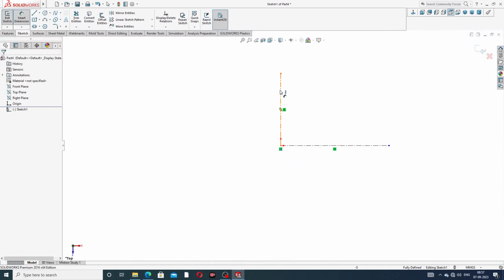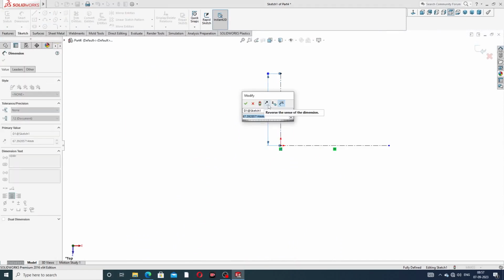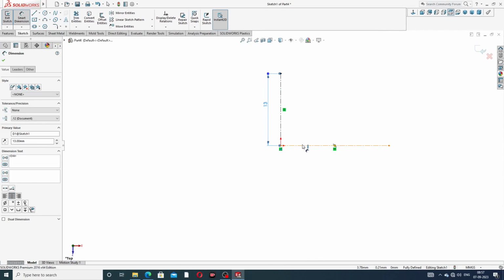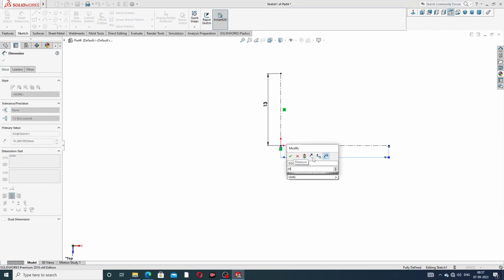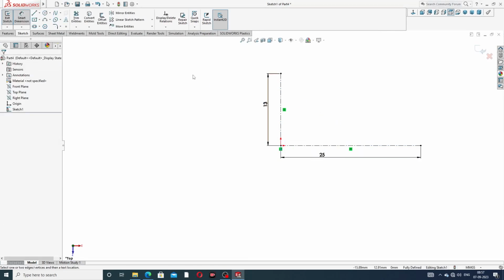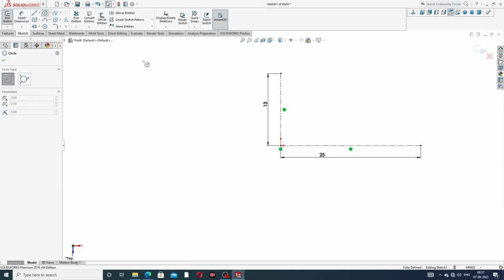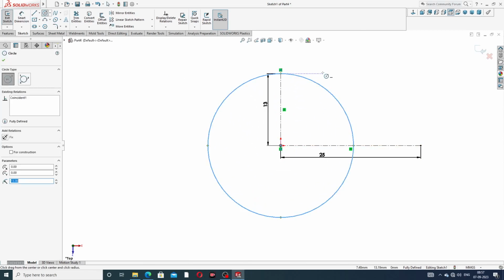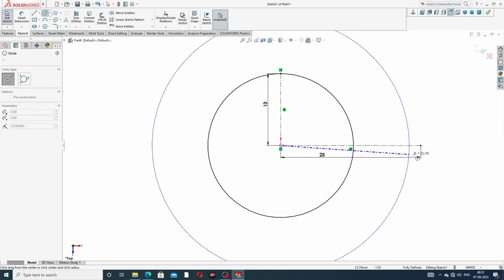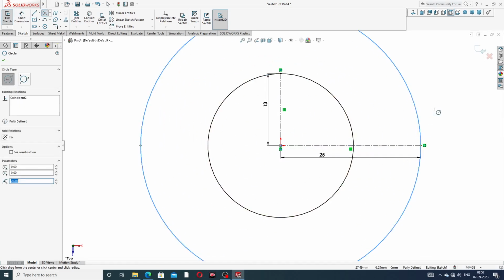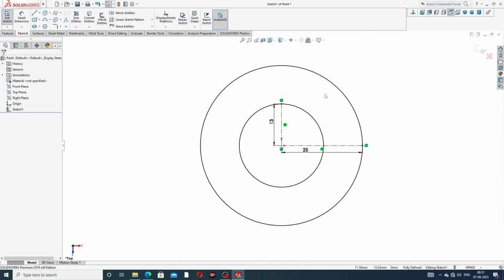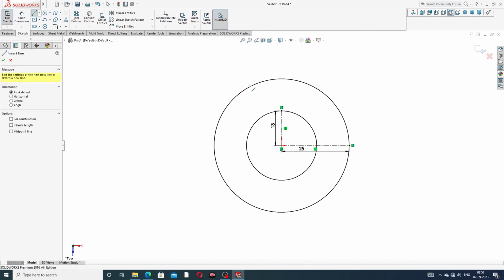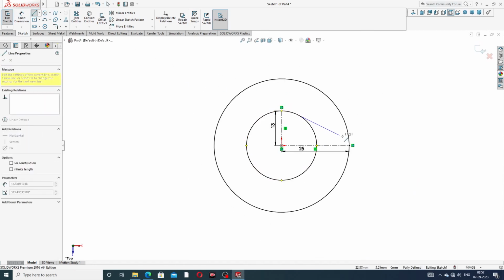Okay, this distance is 13 mm and this is 25 mm. Draw a circle. Two circles are drawn here, first this and second this. Connect this line to this.